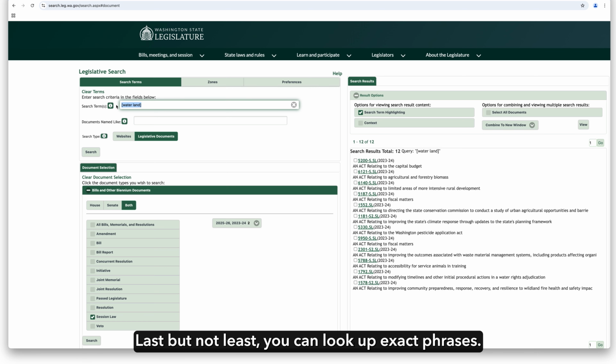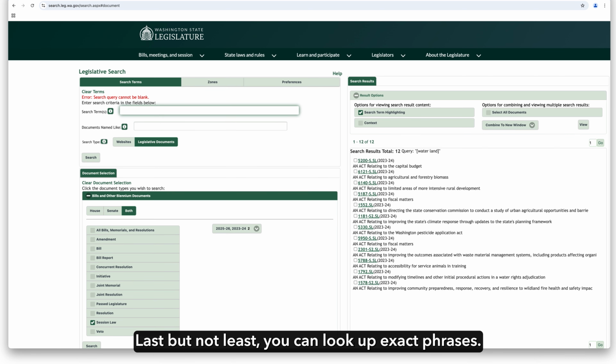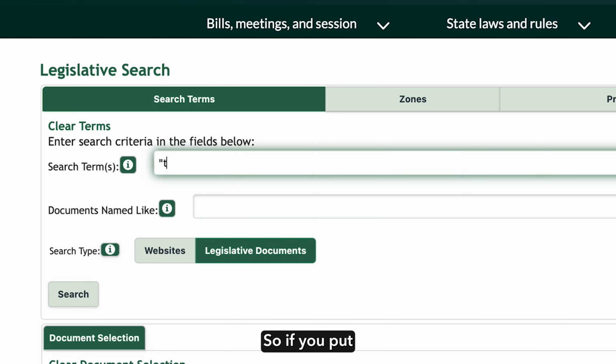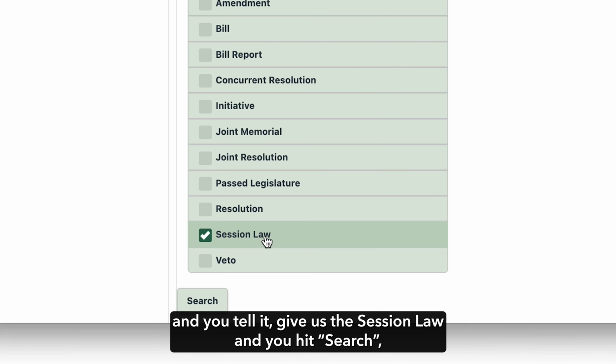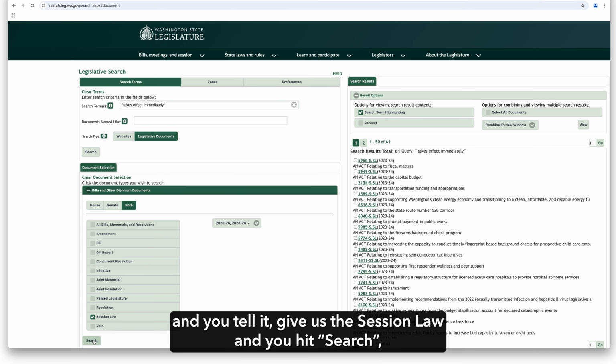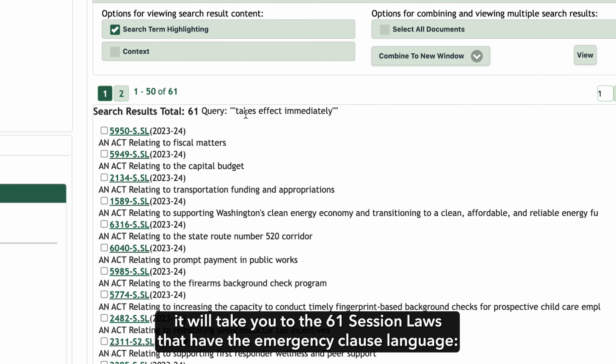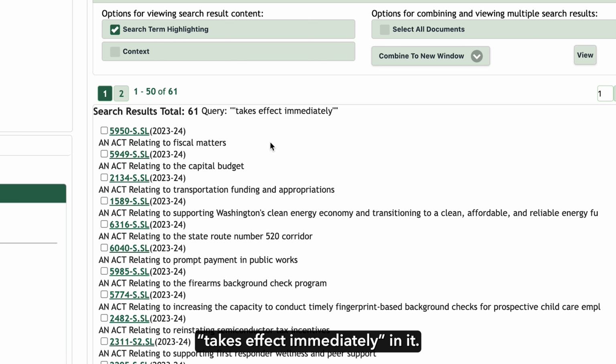Last but not least, you can look up exact phrases. So this is really helpful if you know a bill says certain exact words. You may know that emergency bills have the term takes effect immediately. So if you put takes effect immediately in quotations, and you tell it, give us the session laws, and you hit search, it will take you to the 61 session laws that have the emergency clause language takes effect immediately in it.